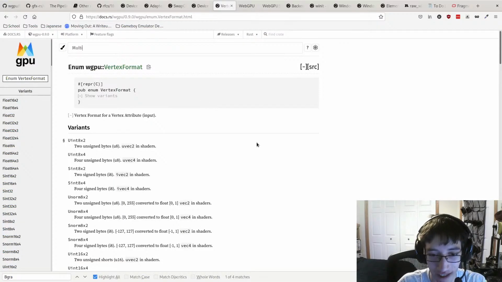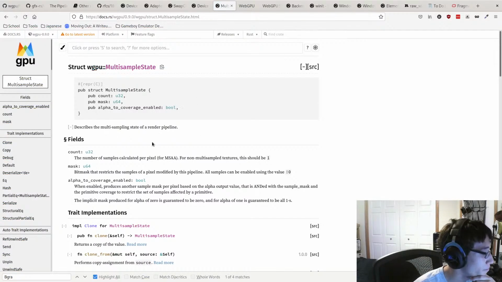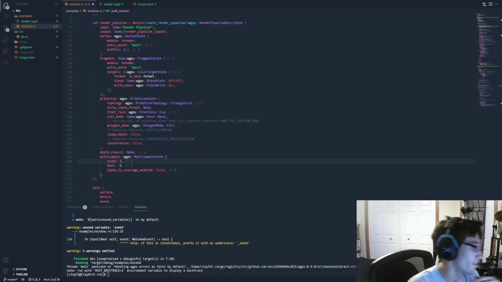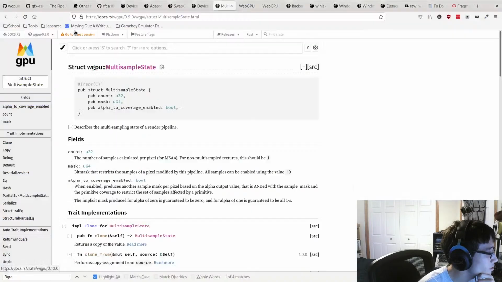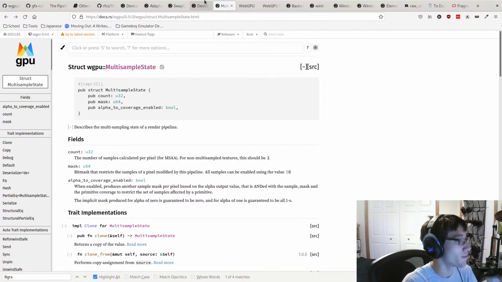So multi-sample state. It describes the multi-sampling state of the pipe. Number of samples calculated per pixel for anti-aliasing. For non-multi-sample textures, this should be okay. Why? Well, I know why they gave me the option, but why is this one not even on the latest version? Come on. Oh, what the? Okay, I understand why it's not in the latest version. I'm not mad anymore.